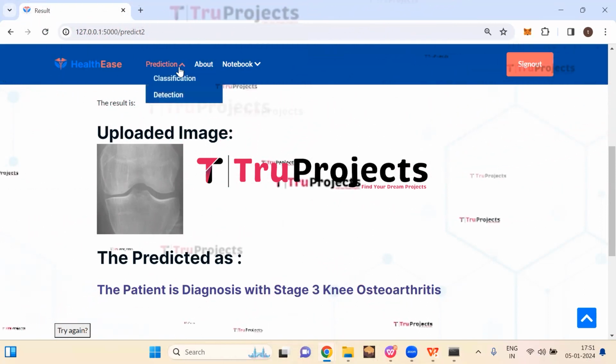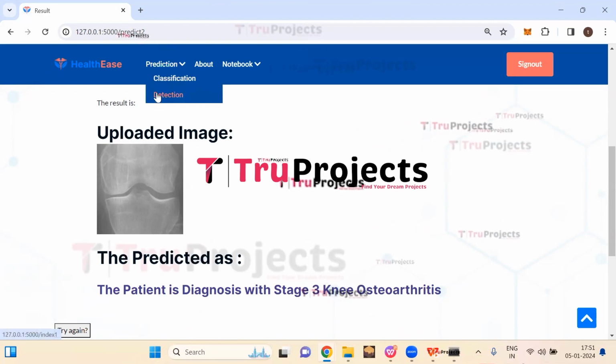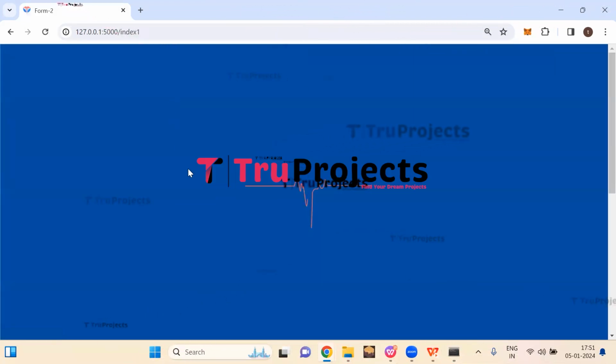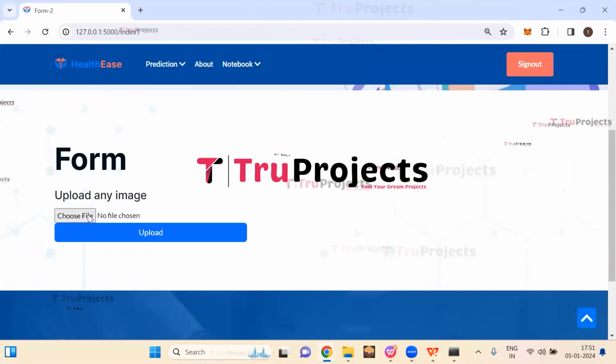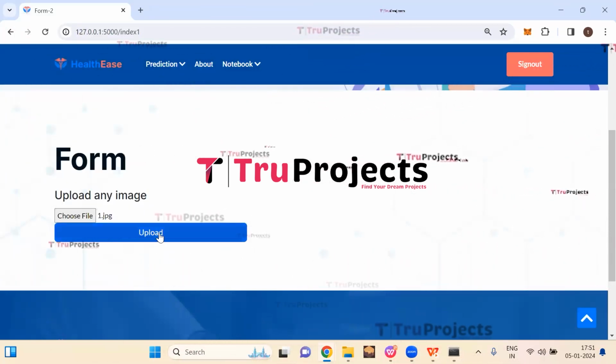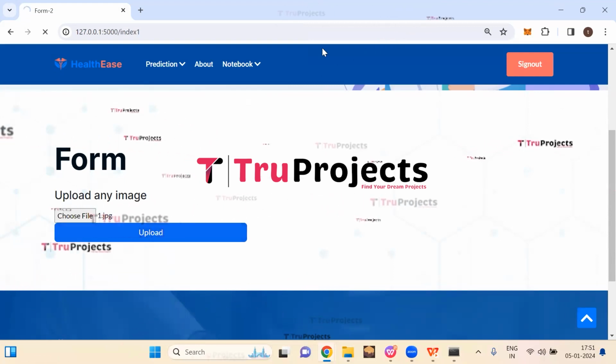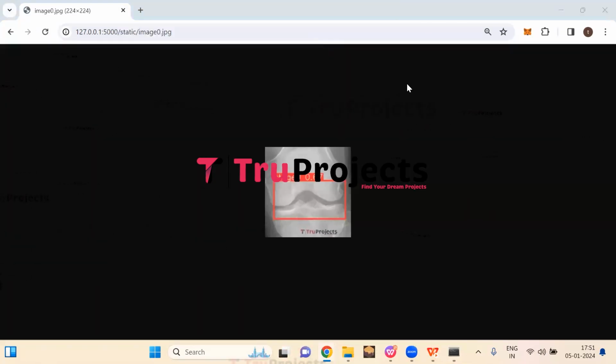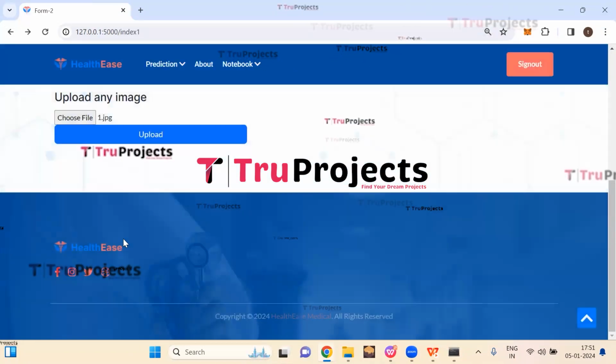Now click on prediction link. Now we will do the detection. Click on detection. Here we need to upload the image. Click on choose file, select the image, click on open, click on upload button. Here we can see it is detected as stage 0 and it is represented by a red color bounding box. Now let us upload some more images.